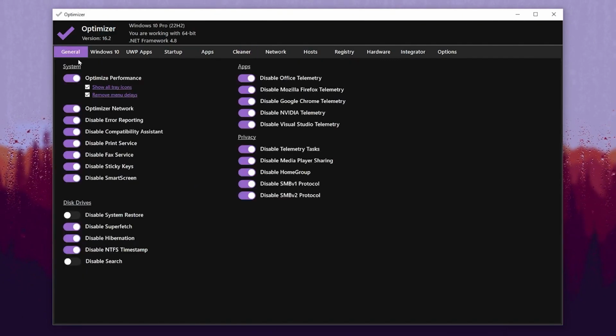After that, go forward to the general tab and there you will find system settings, app settings, privacy settings, and then disk drive settings. Go to the system settings and turn on all these options: optimized performance, optimized network, disabled error reporting, disabled compatibility assistant, disabled printer services, disabled fax services, and disabled SmartScreen. These are all the unused services of your Windows, which most people are not utilizing. If you are a gamer and you play only games on your Windows, disable all these settings and turn on the optimization of your performance and network.